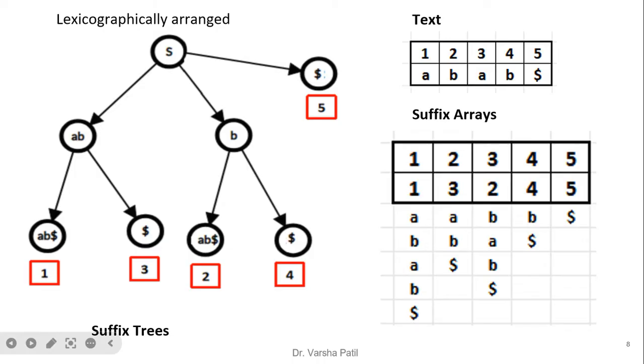Now how to give this 1, 2, 3, 4, 5. Now this is our text 1, 2, 3, 4, 5. Now the fifth path is dollar. Here dollar is there, so we are assigning the fifth. Now I will start with the first number. We see the first number is ABAB dollar.